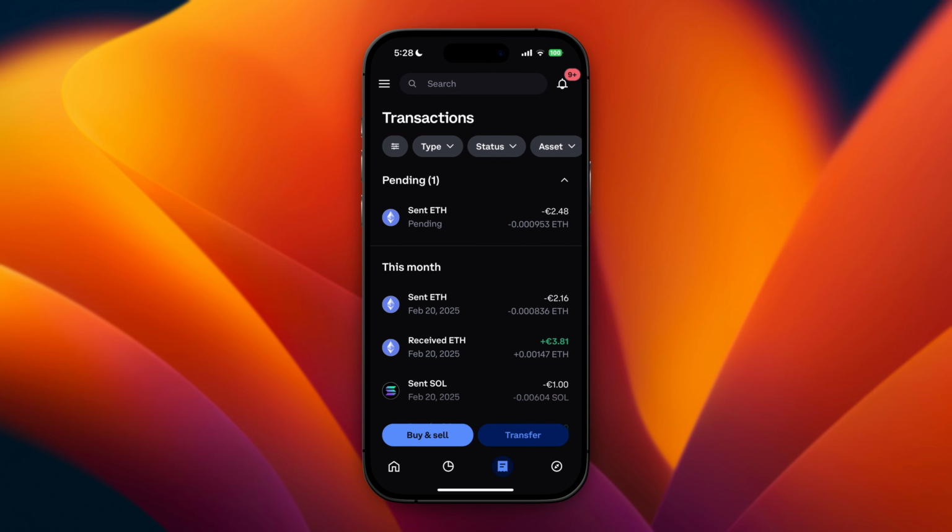And now we will see that our crypto is pending. If you head over to your ByBit app, it should take some time for it to arrive. So give it a couple of minutes, maybe an hour, and then it will be visible in your ByBit app. And that is how you transfer crypto from Coinbase to ByBit.